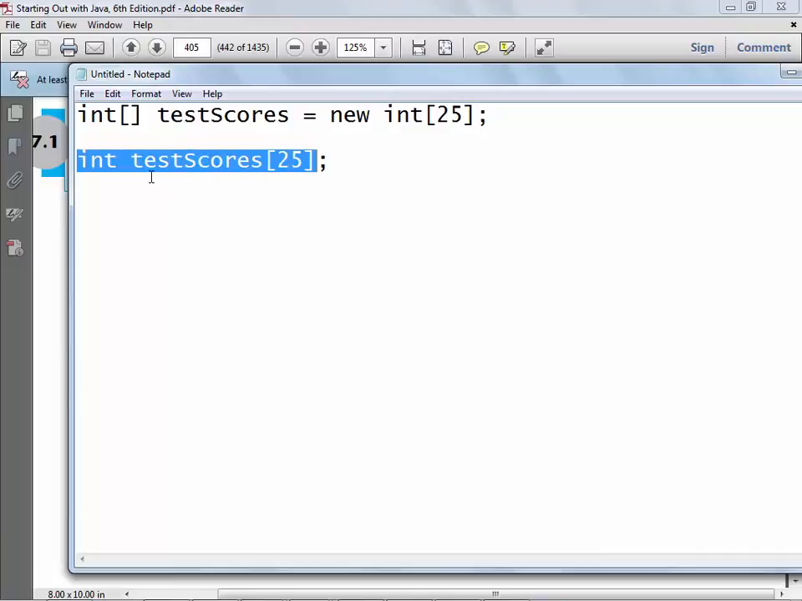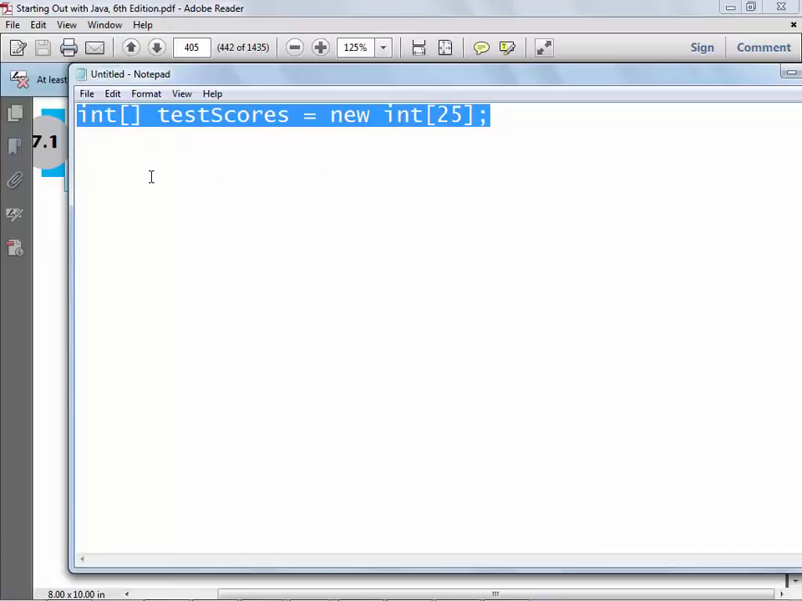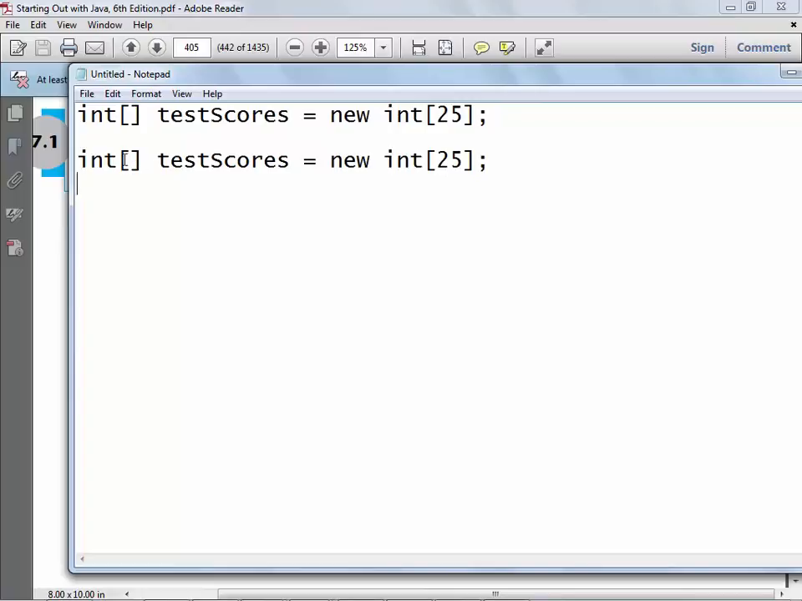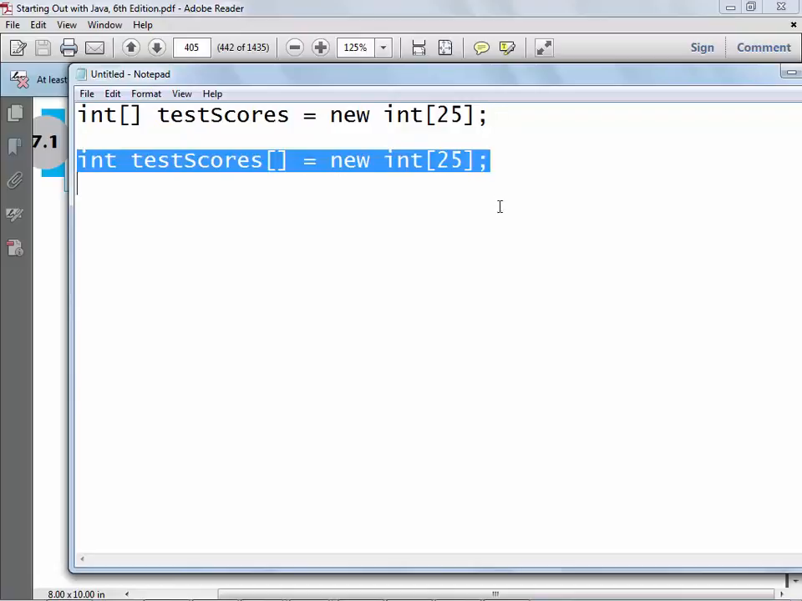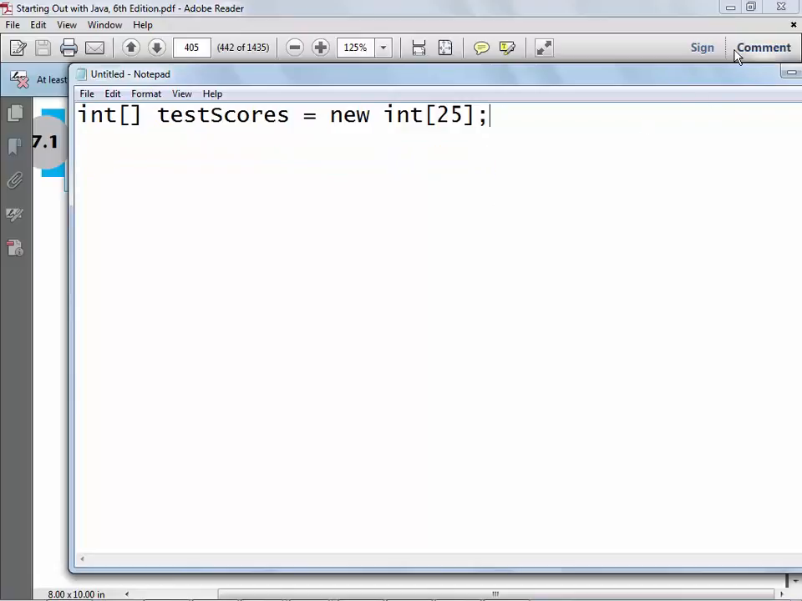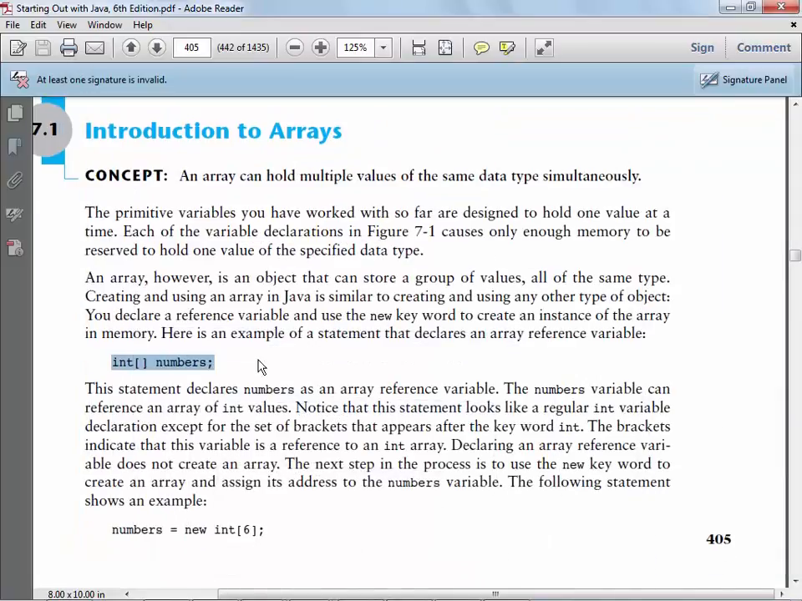And the only reason I'm showing you this is I want you to understand that if you want to, you can do it like this. That is legal in Java. It looks like C, but it's legal in Java. But we're just going to do it this way because that's the way that it's typically done in Java.